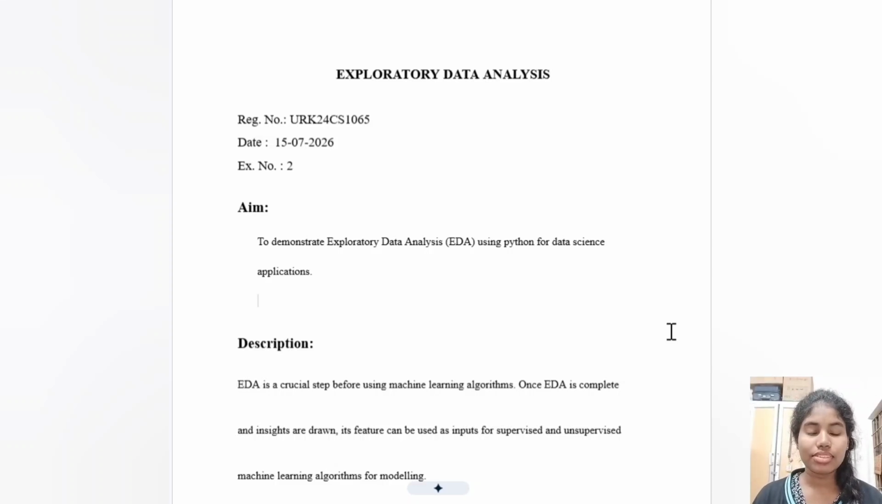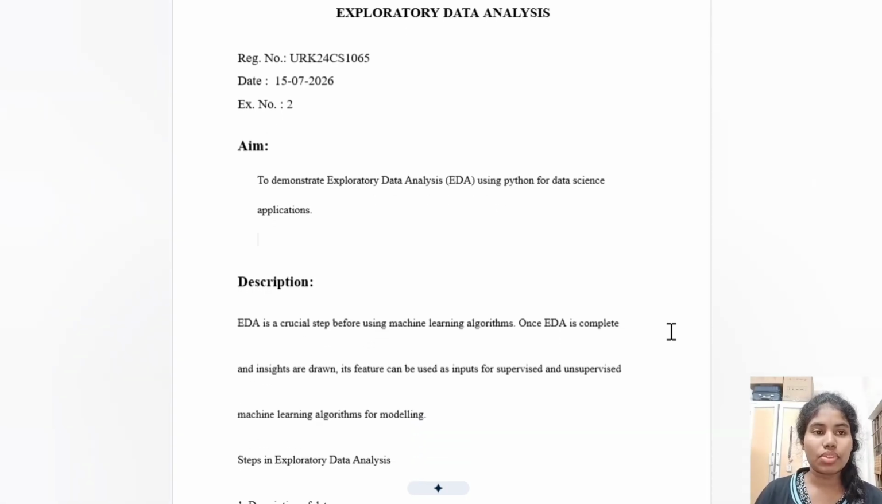Hello everyone, today I am going to explain my experiment number 2 in Data Science Ecosystem Lab. It is exploratory data analysis.